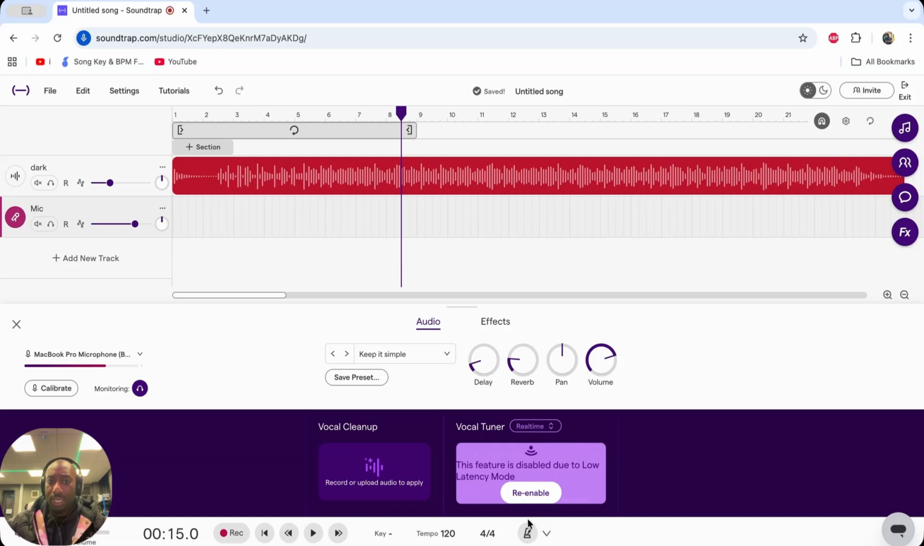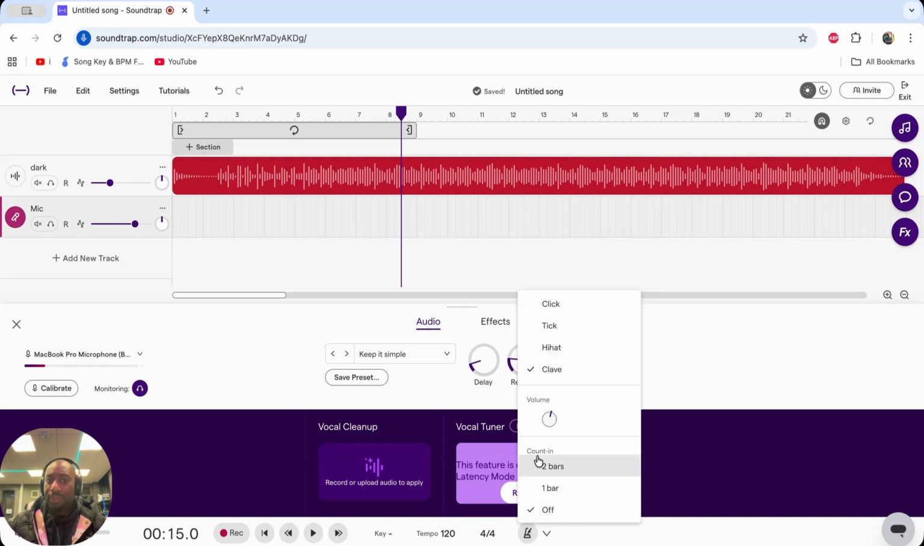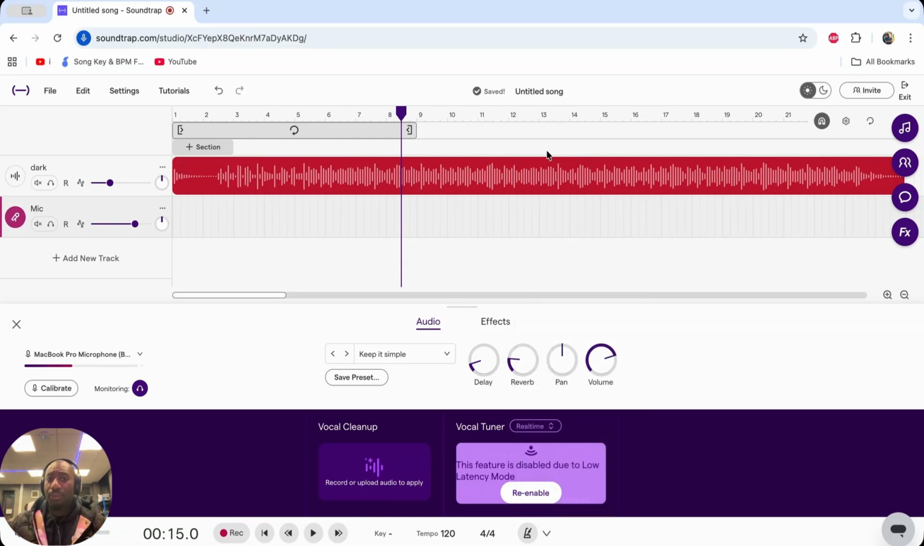So if you have a look down there next to the metronome, there is a thing called counting. Now counting means when you press record, it's going to count you in. And sometimes I find that feature just a little bit annoying. I think the best thing you can do is just turn it off, unless you want to record right at the beginning of the track.